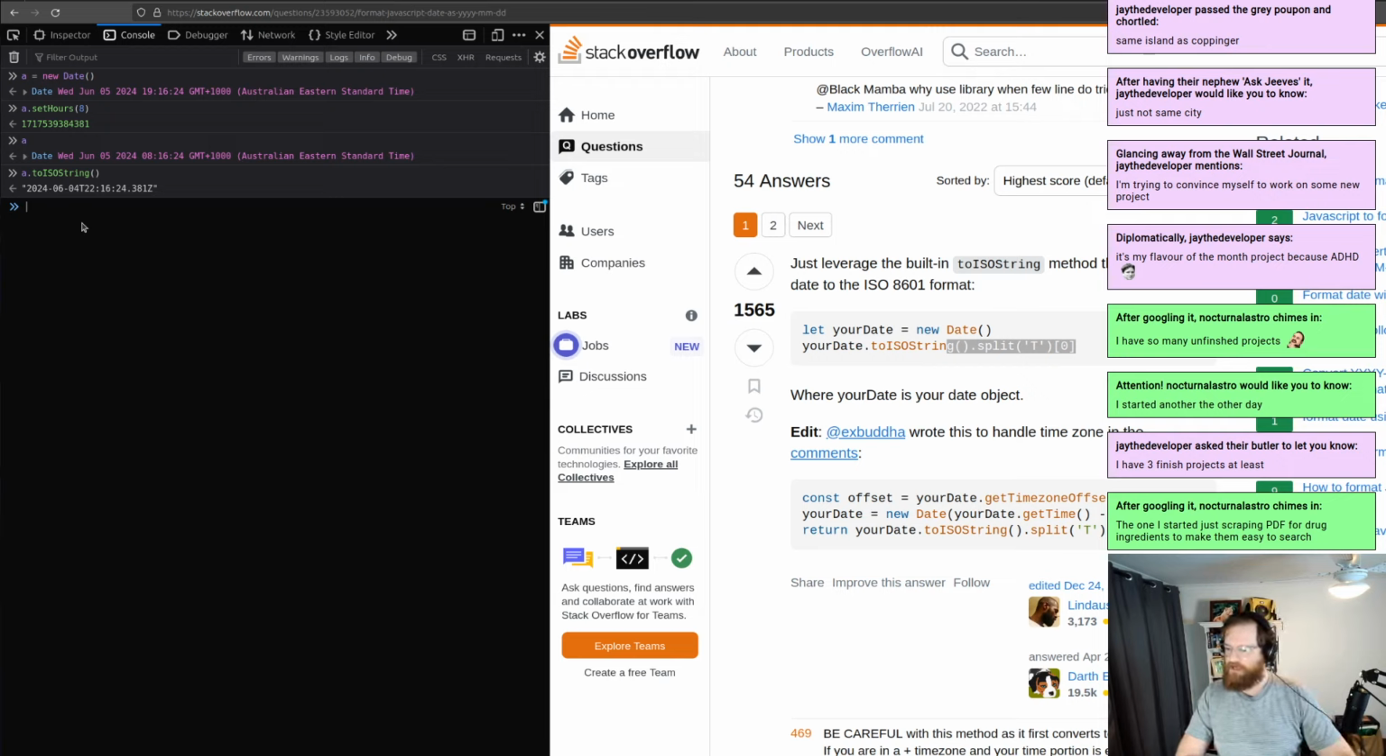The one I started just scraping PDF for drug ingredients to make them easier to search. Oh, fair enough. Sounds kind of fun. I'm assuming you've got a massive table of drug ingredients.